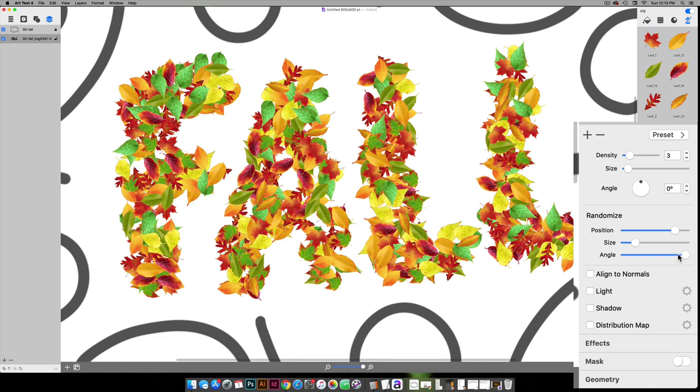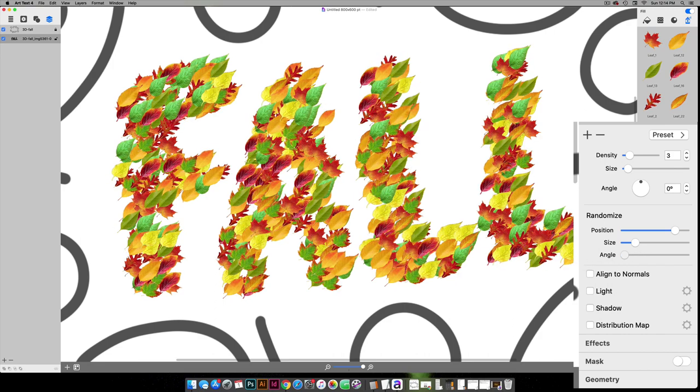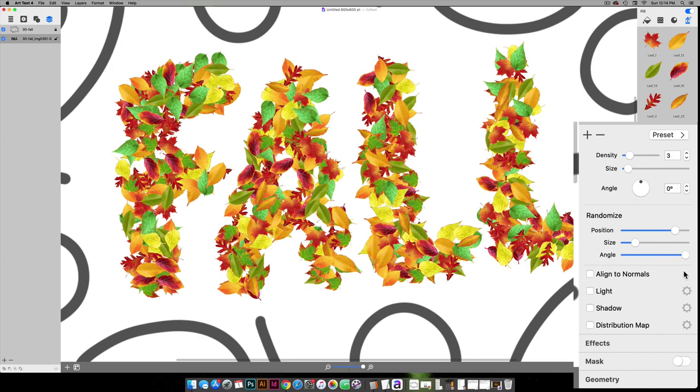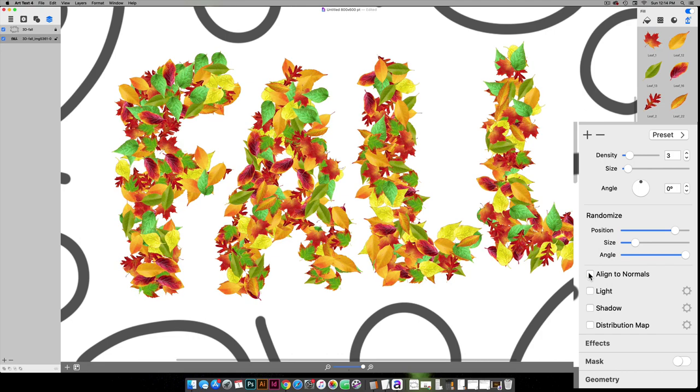And then the angle is really fun. If you bring this down, you can see they're going to start rotating. If you bring it down all the way, they're all going to be facing the exact same direction. So we're going to randomize the angle pretty well. I leave this one up at max. And then align to normals, I'm not totally sure what this means, but I usually click it on and off just to see if I like the arrangement better or not. You can see some of them flip. So I don't know, I don't mind it with it off, so I'm just going to leave it off.